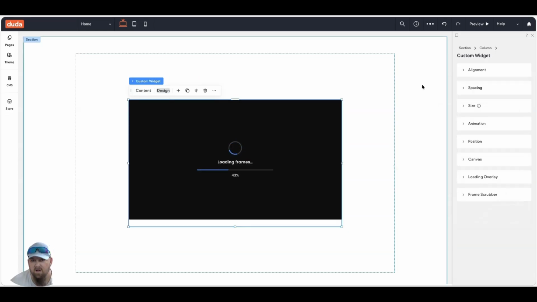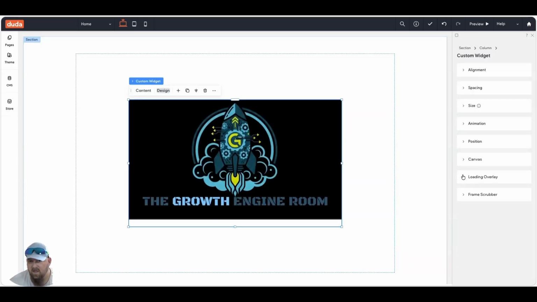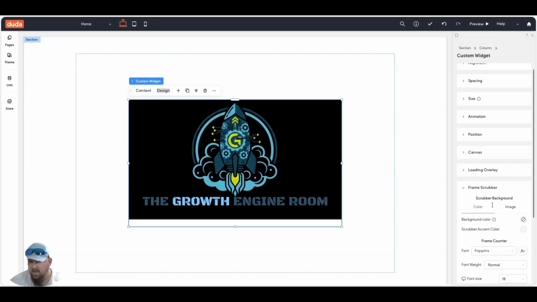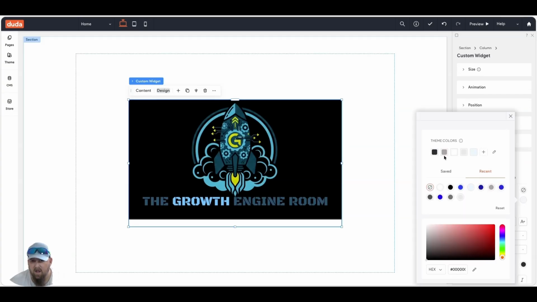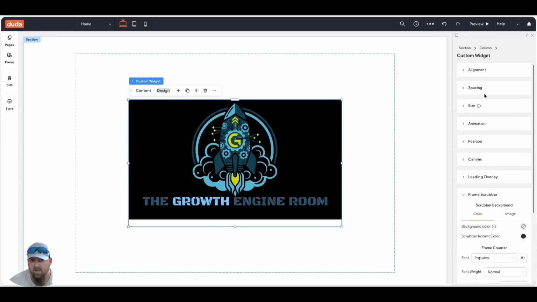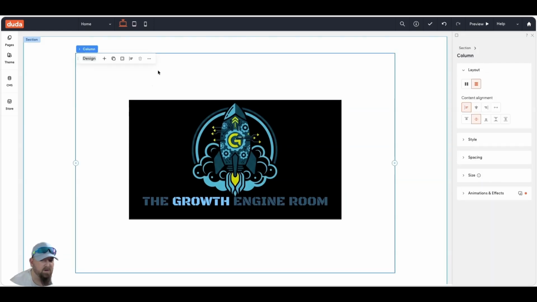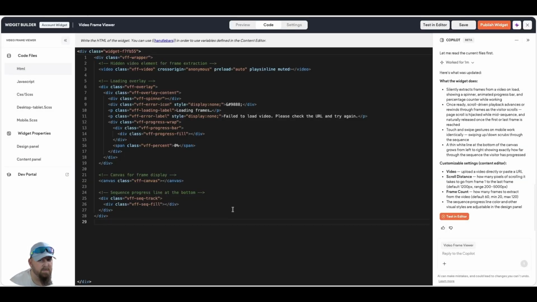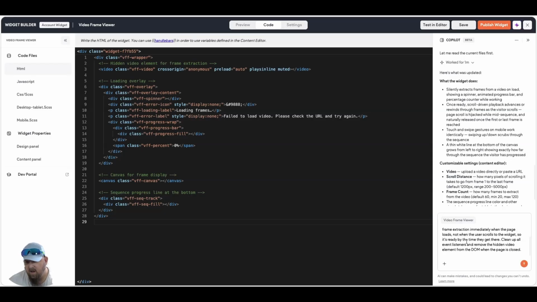Let's see what we've got currently in our design tabs. So we've got just the loading overlay and scrubber background, so not a whole lot going on over there. So we're actually going to jump back over here and add in some polish and how to handle a few things. Go ahead and get our next prompt in here.